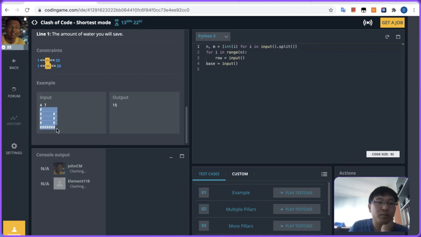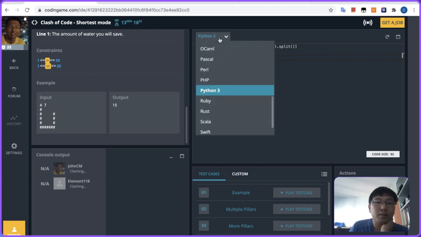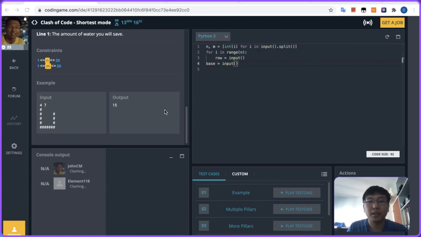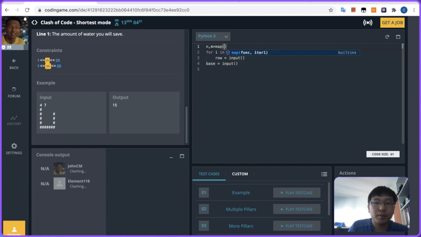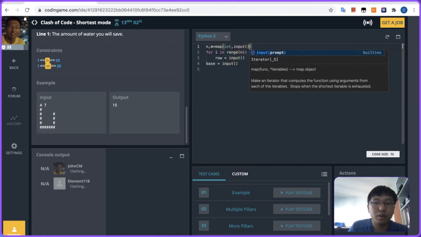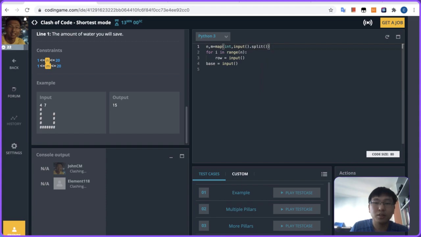So all this, we just take in the rows. Maybe I'll just do it in Python. Should I just do it in Python? Yeah, I'll just do it in Python. I'm a bit lazy to think today. So map int input dot split. This should do it for i in range n. Okay, so we have a row like that.